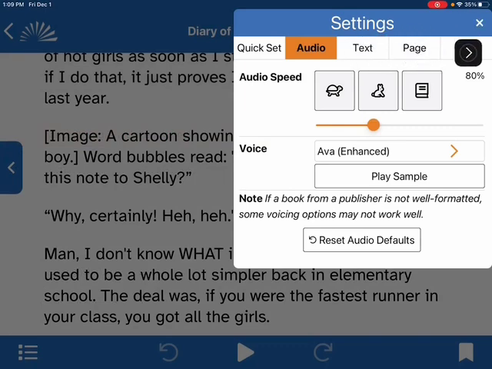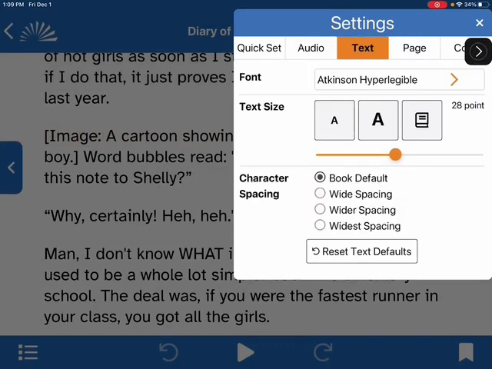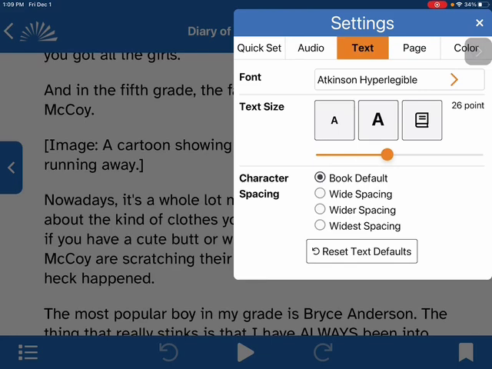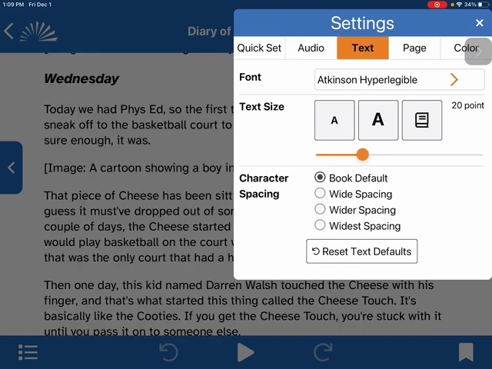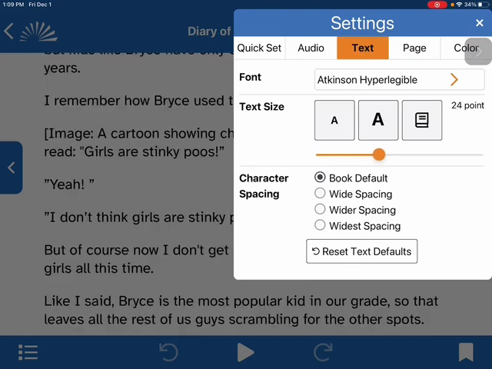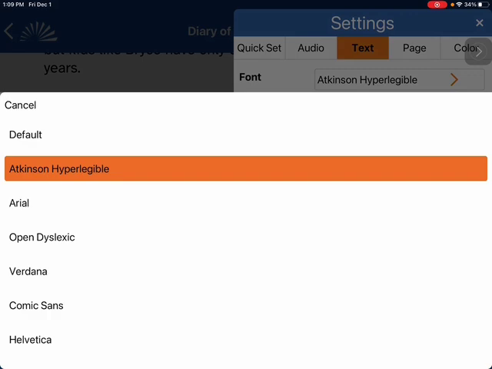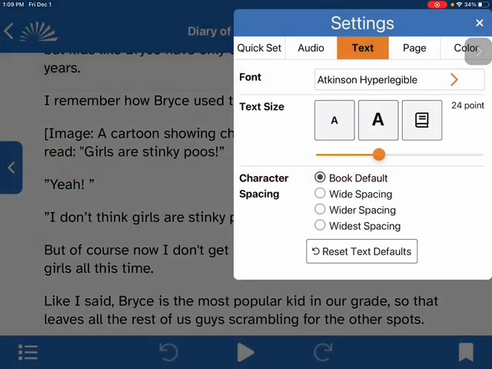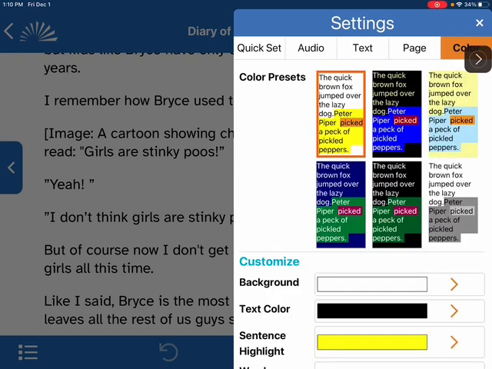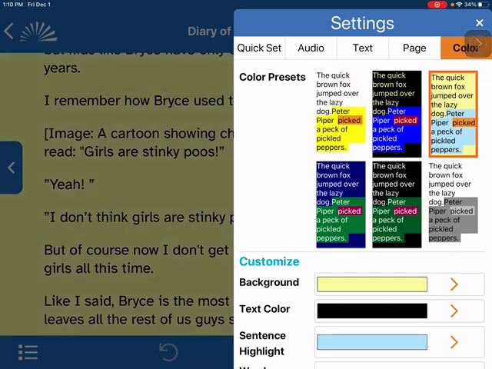You have text options. You have size of text, so you can see you can get smaller, you can get bigger, you can change the font. You can look at different spacing options as well. You can look at color. You can pick one of these presets, or you can go in and customize it specifically for your needs.